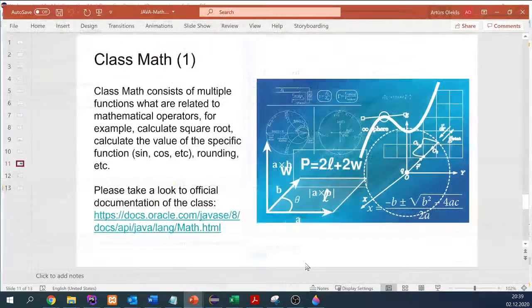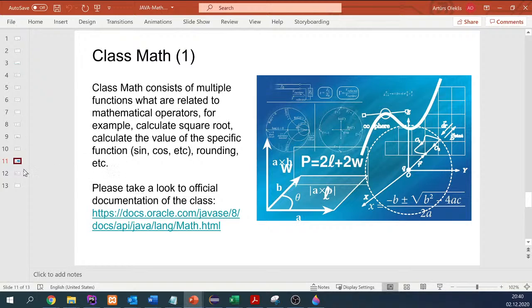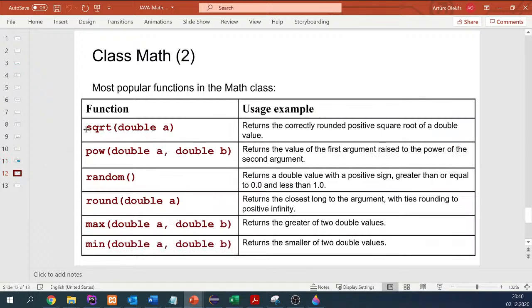We will use this class a little bit on practical tasks. There is not much theory about this math class. Just if you know math, if you need to use it for math, you can use this class. We'll have it during our practical assignments. And main functions you may want to use is square root of number. Let's have a quick look.